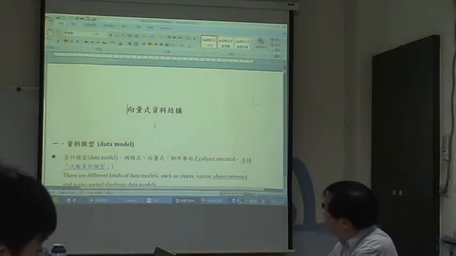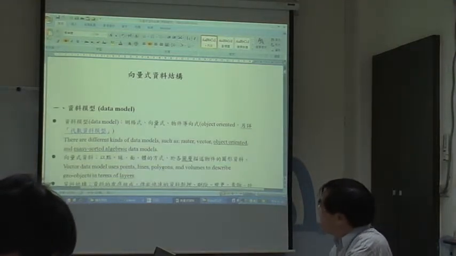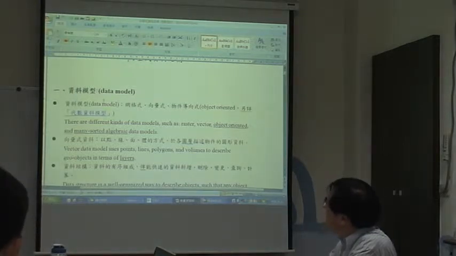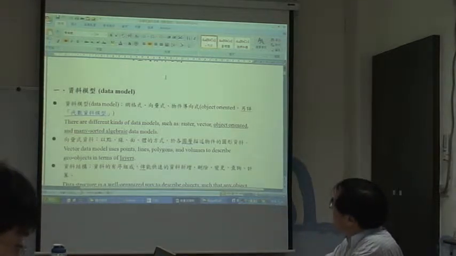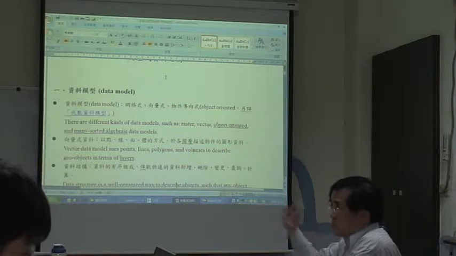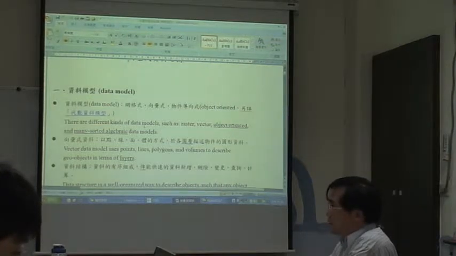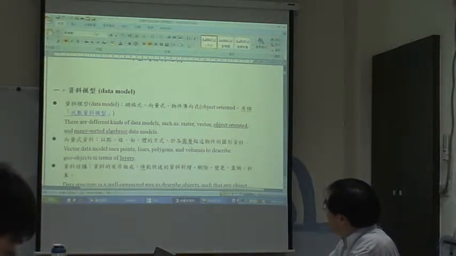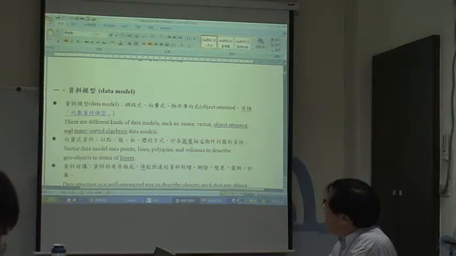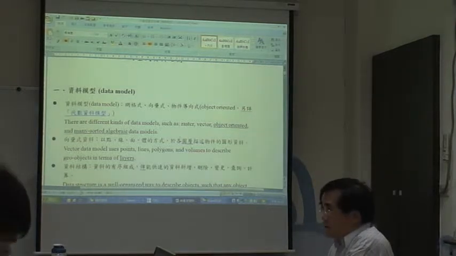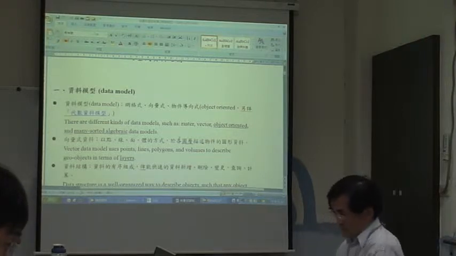First thing I would like to talk about is the concept of data model. A data model is to describe something. There are different kinds of data models, such as raster base, which we already talked about, vector base, or object-oriented, or many-sorted algebraic data models. They are data models to describe graphic GIS data.